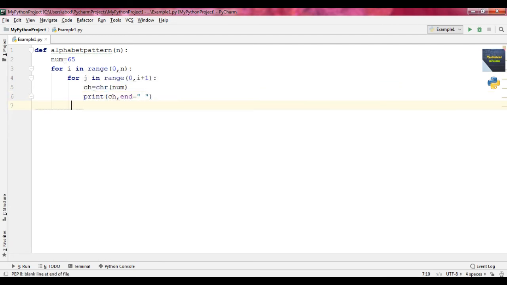Now write num equal num plus 1, and also put another statement: write print and within double quotes backslash r. Why? To end the line after each row. These statements are part of the outer for loop, and this is the end of your outer for.